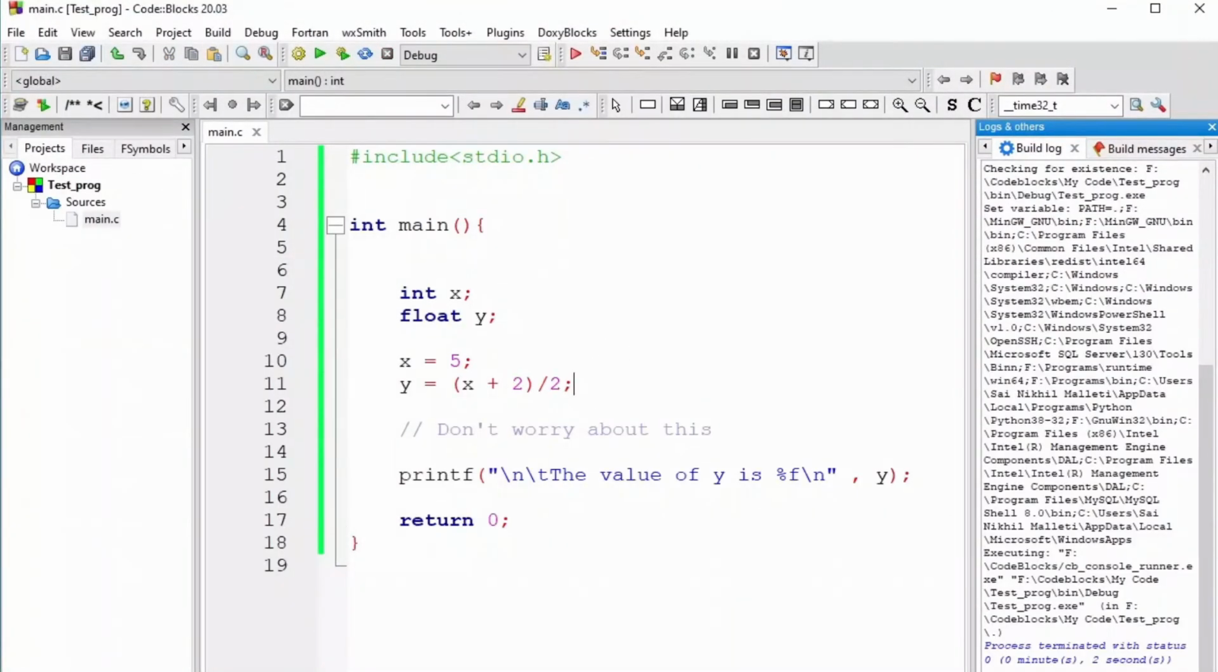Consider this example. You have a variable x which is an integer and a y which is a float, and my x value is 5. Now if I add 2 to x, which is 7, and divide it by 2, I'll get 3.5. But since x is an integer, I'm going to get only 3.